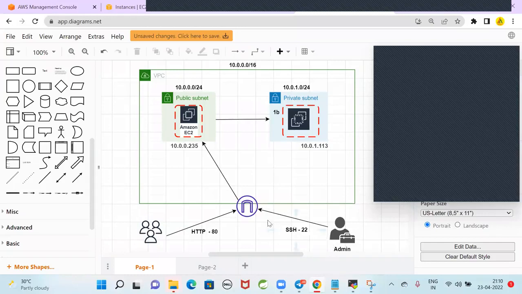The administrator will come to the internet gateway and connect to the public subnet EC2. From the public subnet EC2, can we connect to the private subnet EC2? The public subnet has an internet connection, but do we have an internet connection for the private subnet? Internet connection is not available. When it is not available, outside users cannot connect to the subnet. But now I'm not connecting from outside. I will connect to the public subnet EC2, and from there I want to connect to the private subnet EC2. Can we do that?